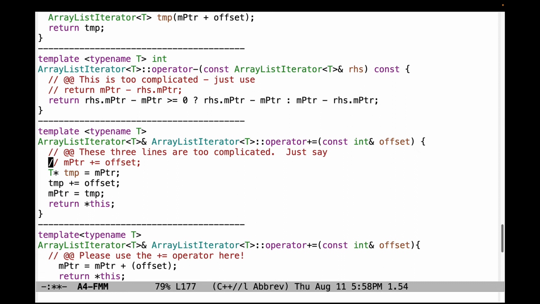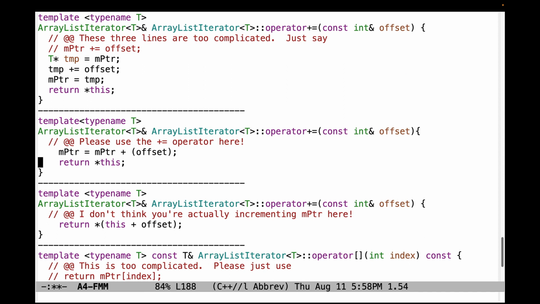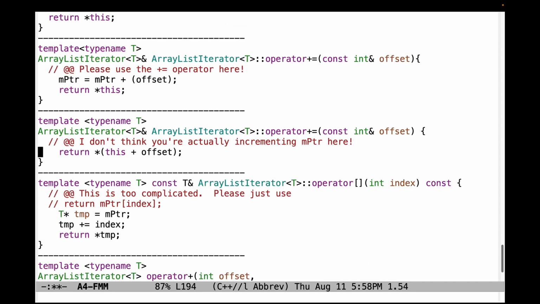This code is way too complicated. Just say, in this case, that these 3 lines of code are too complicated. Just say m pointer plus equal offset and then return star this. Down here, please use the plus equal operator rather than the equal m pointer plus offset. That's just too complicated for its own good. This code I don't think is actually incrementing m pointer at all. It's just adding it to this, which again is probably not what you want. But do you want to increment m pointer?